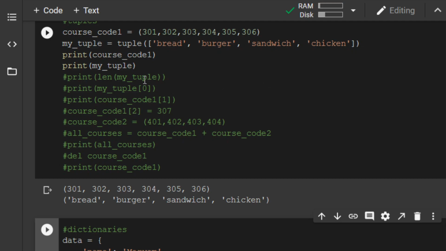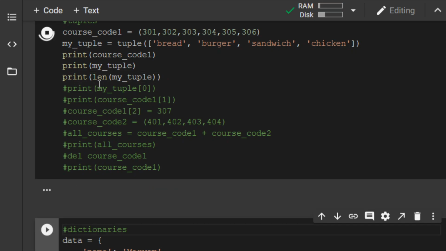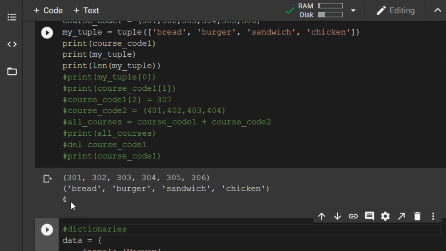So let's look at some functions that you can perform on your tuple. You can check the length of your tuple by using the len function, and this gives 4. So when you look at my tuple, you see that it has 4 elements.